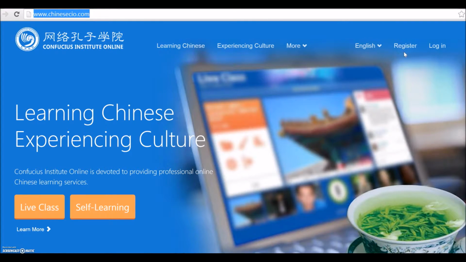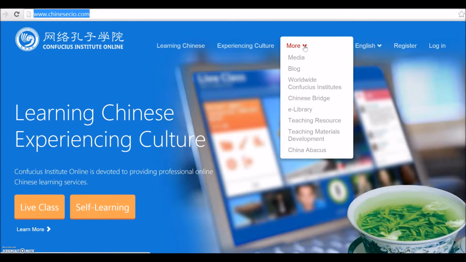If you register, you can create a username and a password to log in. The register steps are as easy as other websites. This website offers many functions: learning Chinese, experiencing culture, live class, self-learning, and some Chinese tests. And you can do self-assessment. Here are more functions.